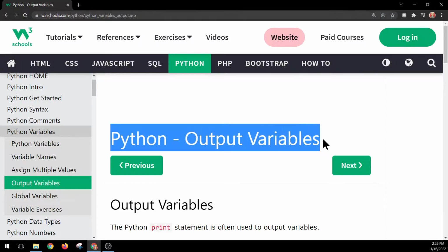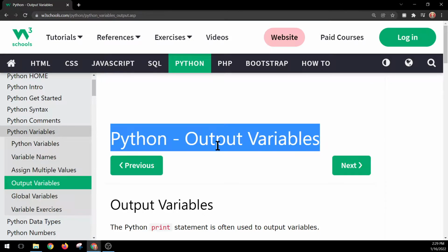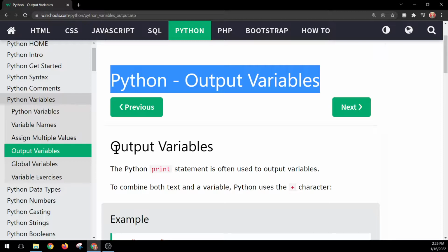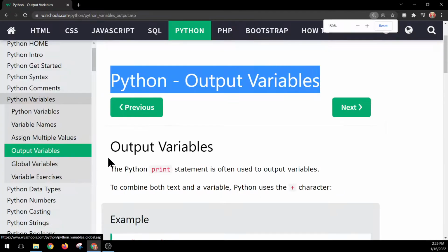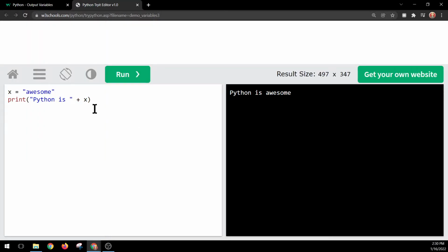This one will go over output variables. In the previous tutorial, we looked at assigning multiple values to multiple variables in one line. And in this tutorial, again, we're going to go over output variables. So what do they mean by output variables? Output, we don't need to think too hard. This is basically talking about how you can output the variable inside of a print function. Okay, you can output to the screen. I'll just show you because it's easier to understand if I go over the example.